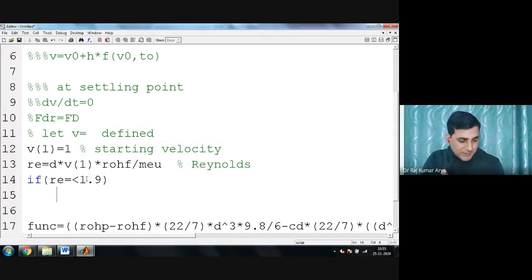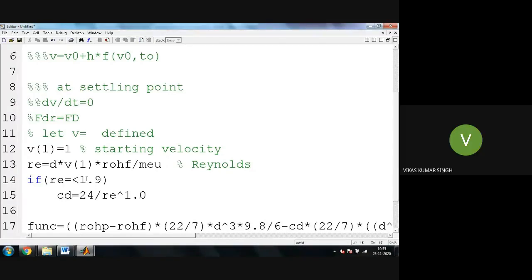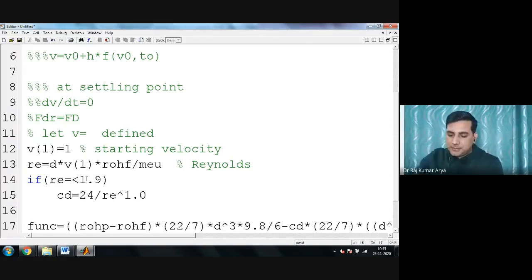you will write your CD. So my CD in that case is 24 upon this RE to the power 1. That's what is your CD, correct? Right? So this part is done.